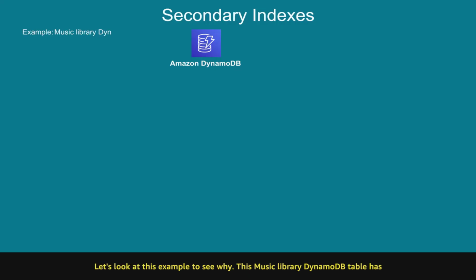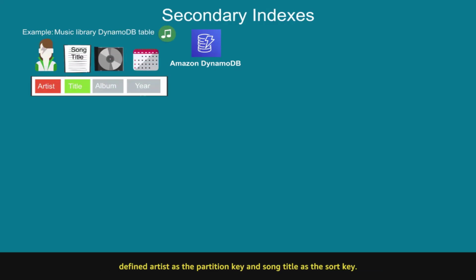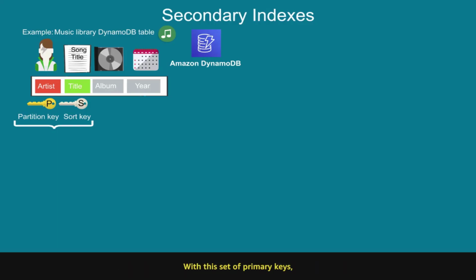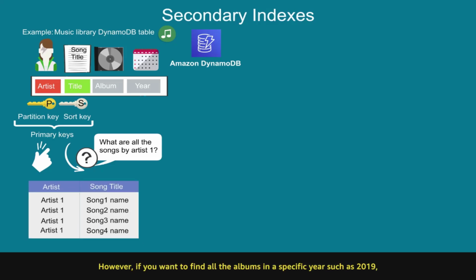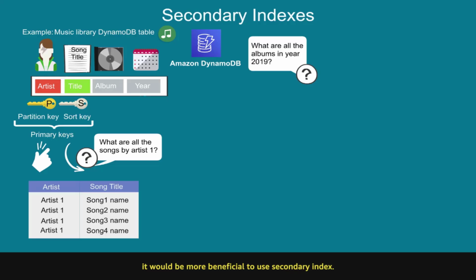This music library DynamoDB table has defined artist as the partition key and song title as the sort key. With this set of primary keys, you can easily find a list of all the songs by a specific artist. However, if you want to find all the albums in a specific year such as 2019, it would be more beneficial to use a secondary index.